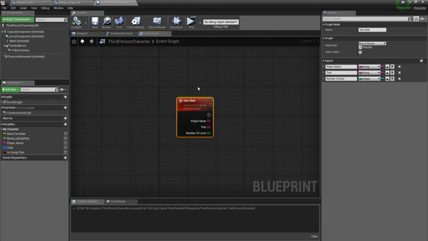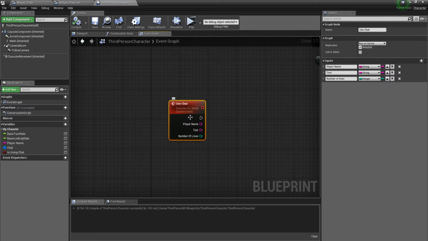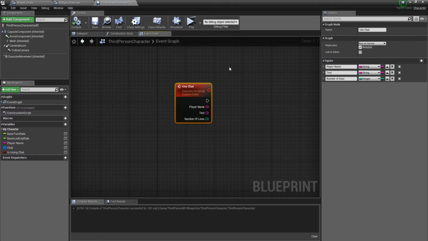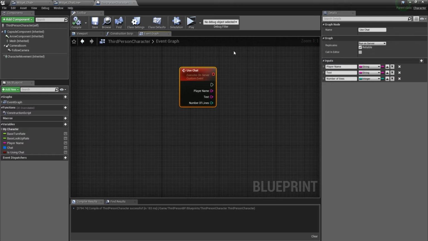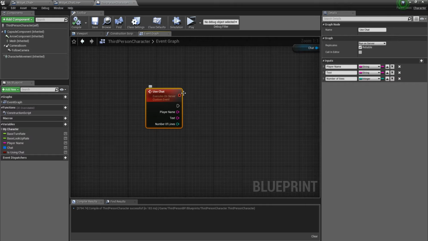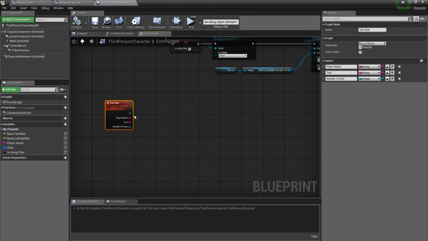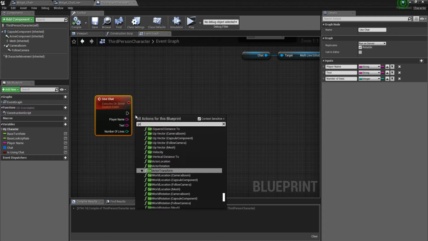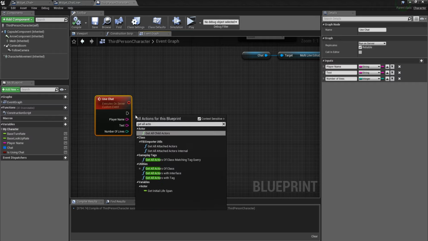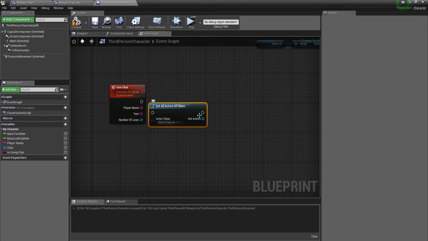And now let's go back to the custom event and let me explain what run on server does. So basically, this is the type of function or custom event, however you want to call it, that is called by a client, and it goes straight to the server to get authority for it. So basically, using this custom event, we can use nodes such as get all actors of class, right, and then use the for each loop to manipulate variables and all that, because the client cannot do this, right? The client cannot get all actors of class, only the server can.